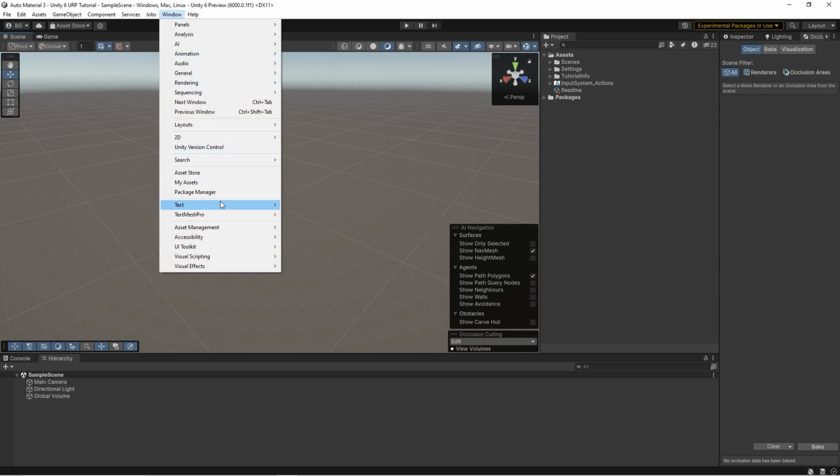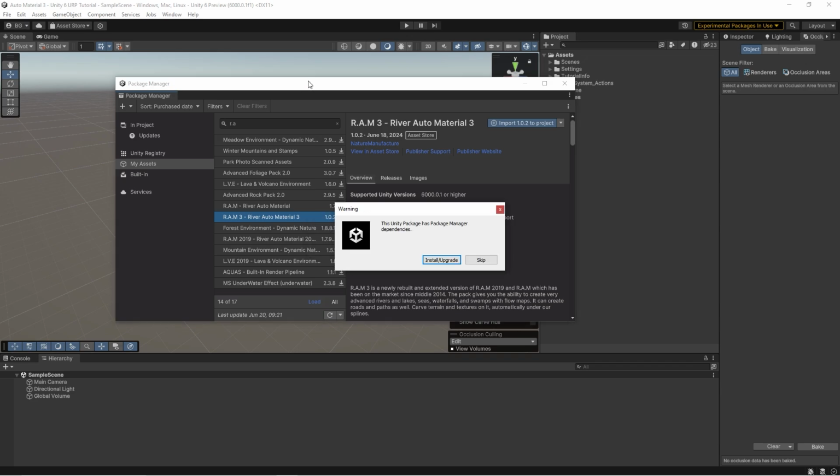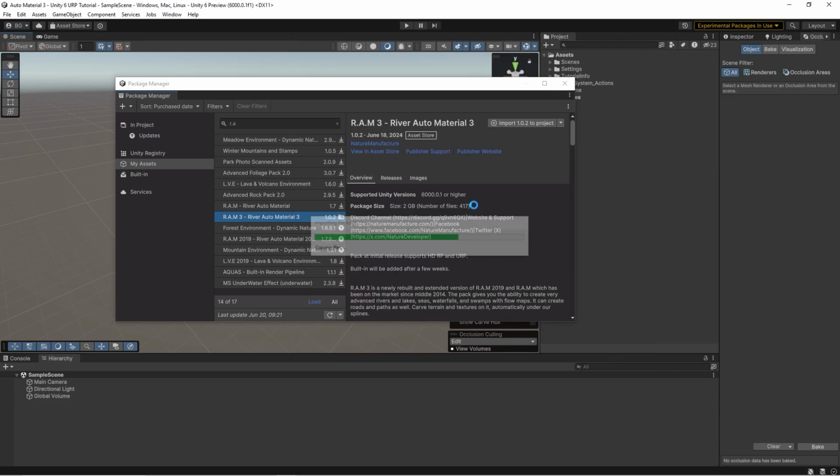First of all, we go to the package manager and import our pack to the engine. We choose Unity 6, but the import process is pretty much the same for lower engine versions. Maybe some settings have different names. Okay, this package has package manager dependencies. What do we have here? First of all, we click that we want to install them. And what dependencies does it have?